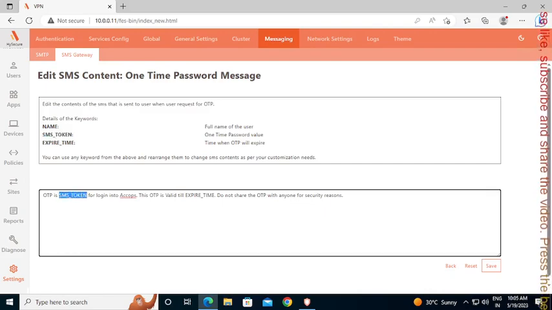So the actual SMS token which will be generated in real time will be replaced into this field. And then again here in expired time, you see the time when the OTP will expire will also be mentioned over here, that at what time this OTP will expire.